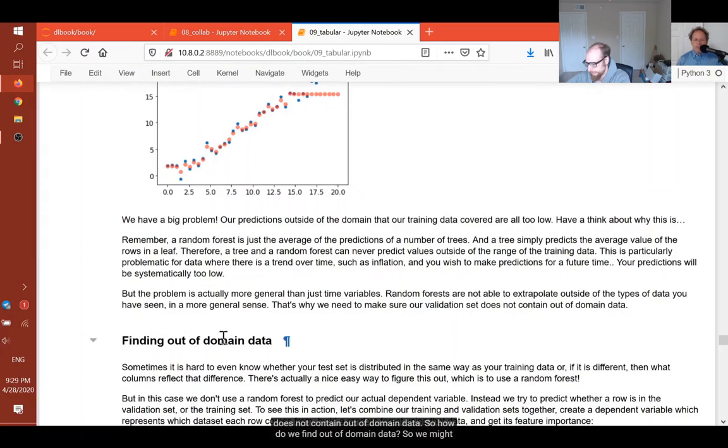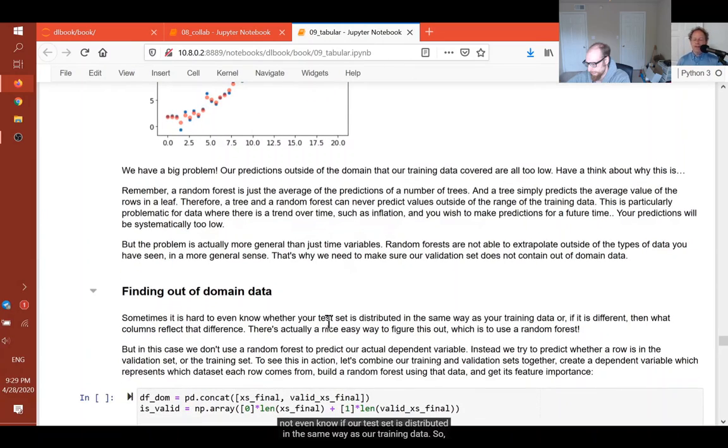So how do we find out-of-domain data? We might not even know if our test set is distributed in the same way as our training data. If they're from two different time periods, how do you tell how they vary? Or if it's a tabular competition, how do you tell if the test set and the training set the table gives you have some underlying differences?